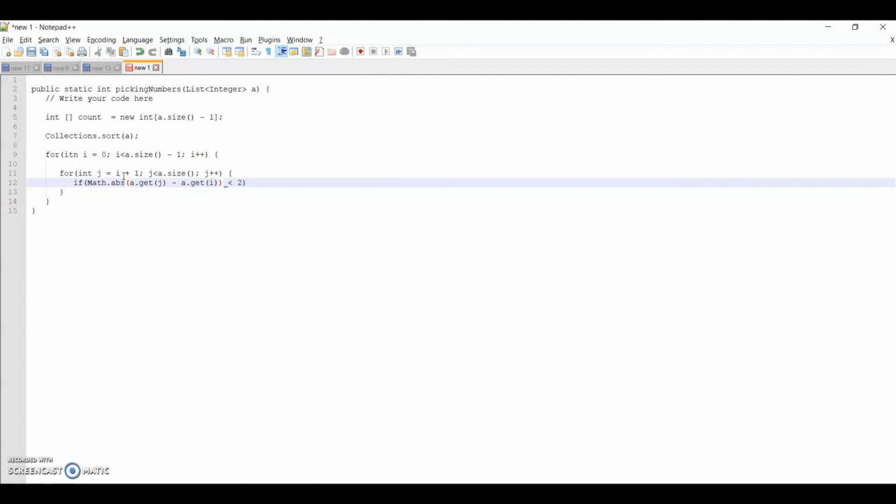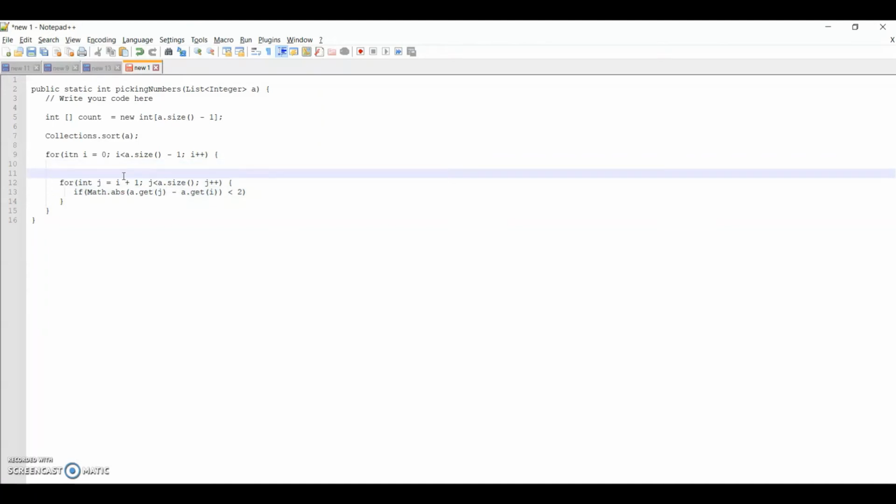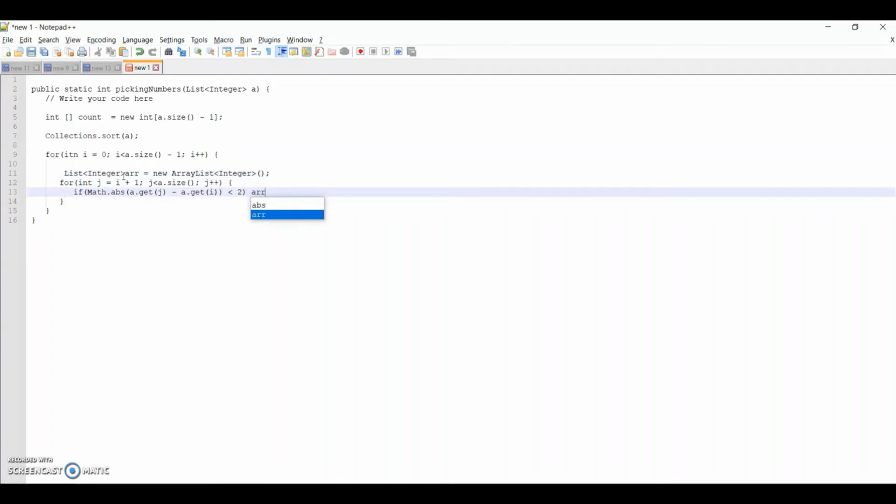Then we need to store that into another array list. So for that we can create an array list of integer. Let's call it arr, something like that: new ArrayList of Integer. Then we are going to save or add this a.get(j).